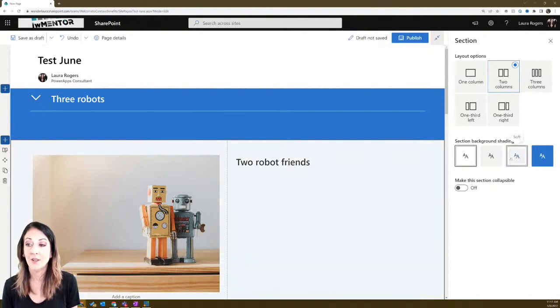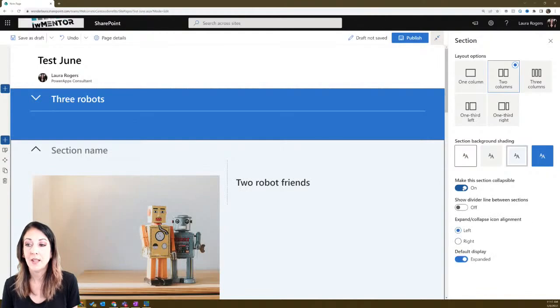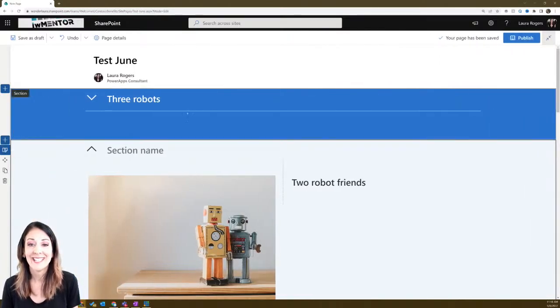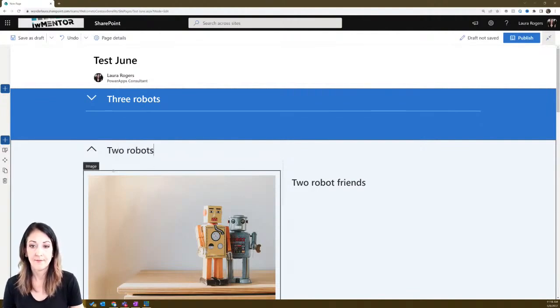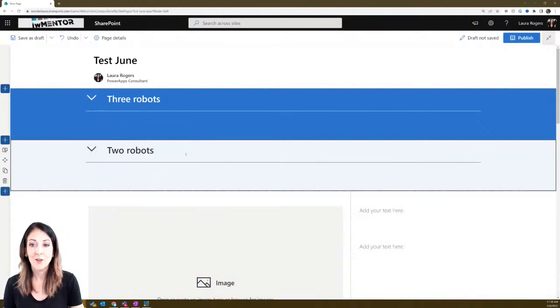and give that one a light blue background and make that one collapsible and show the divider line. And then I'll say I'm just going to make them all default to collapsed. And then I'll close this little panel and say this one is 2 robots. Okay, so that's that little divider line.